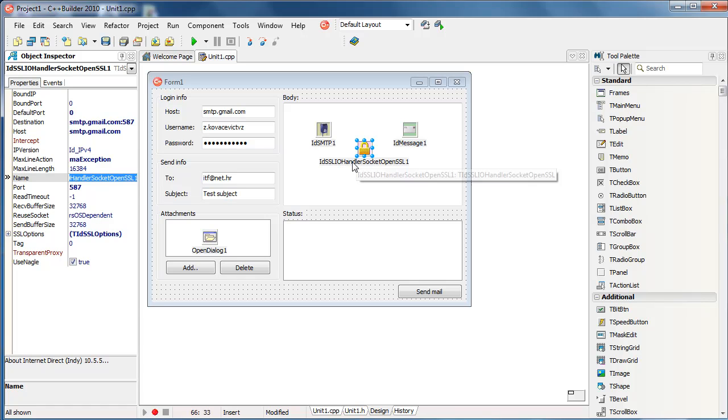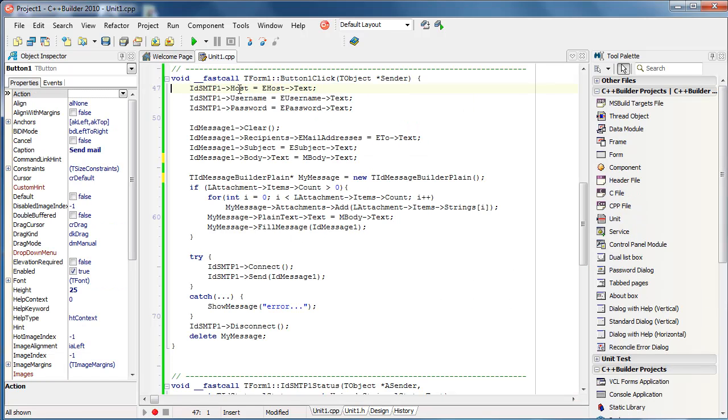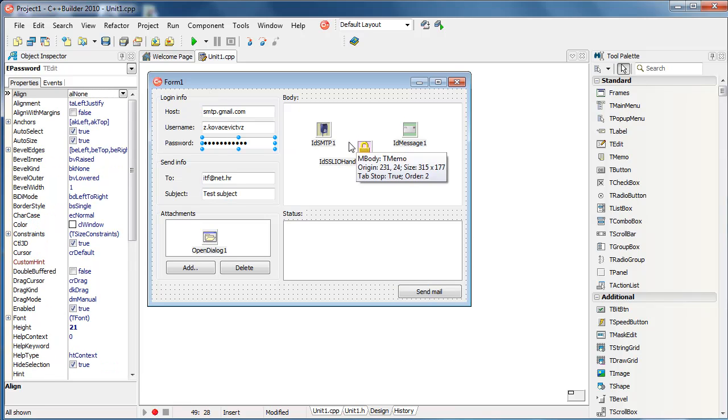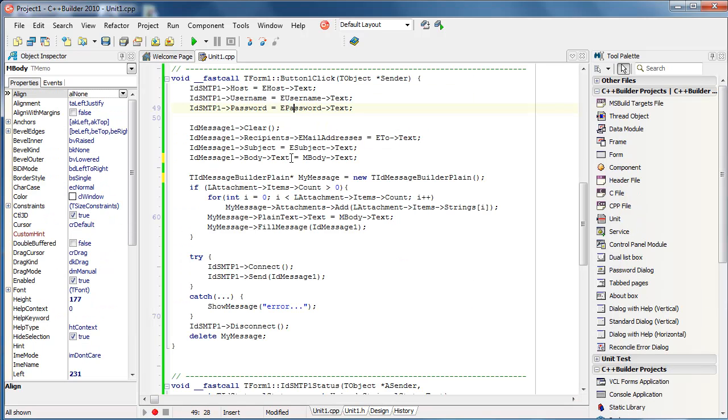So the first step when sending a mail is that we need to fill this component with host, username and password information. That information is read from these edit fields. Also, when this is done, we now fill the message, and that is to whom I am sending, what is the subject and body of the message. So first I clear everyone. This is to whom I am sending, subject of the message and body of the message.